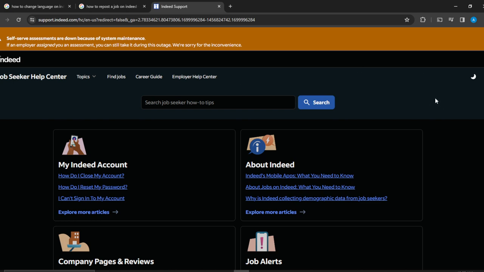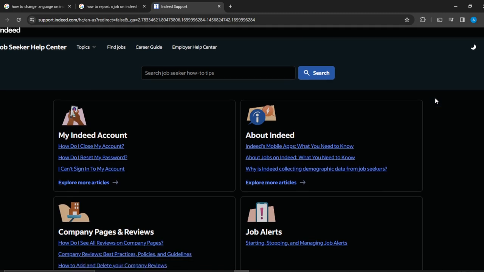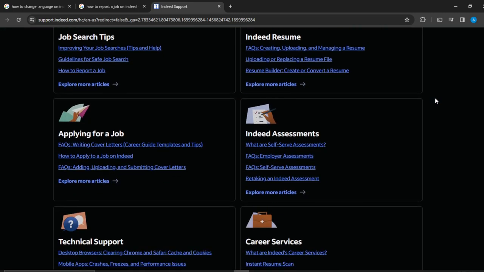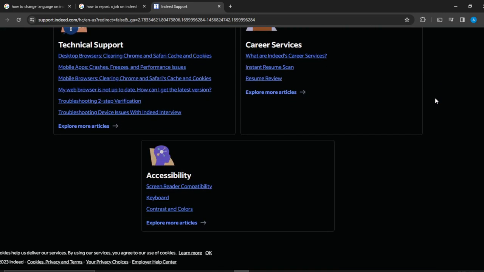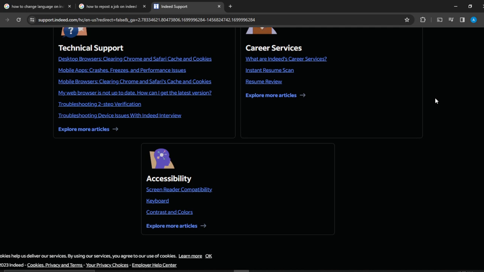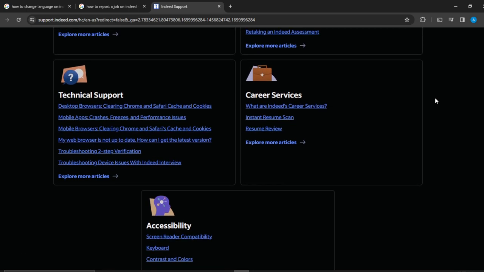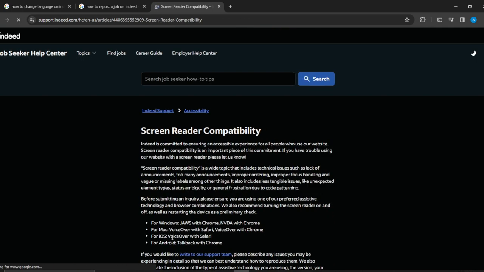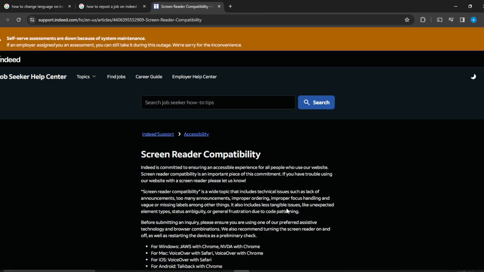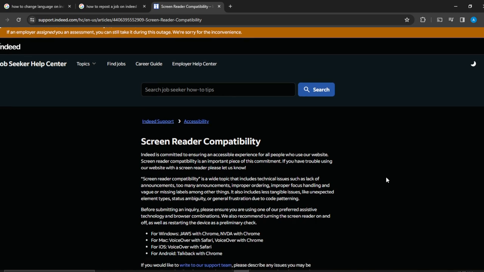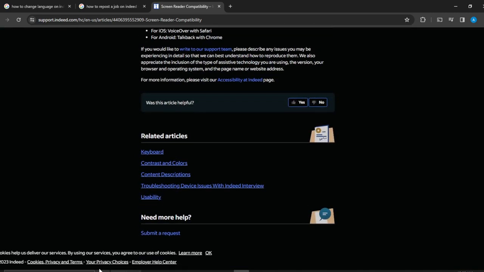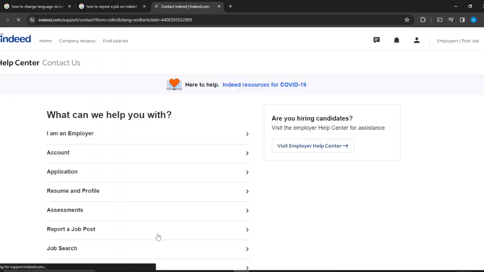So here are questions that you can ask. How do I do this? How do I do that? Job ads and all of this, like many more. All right, so let's say I want to click on screen reader compatibility. You can just click on any of that again. So scroll all the way down of this. No concern? Need more help? Now click on submit a request.